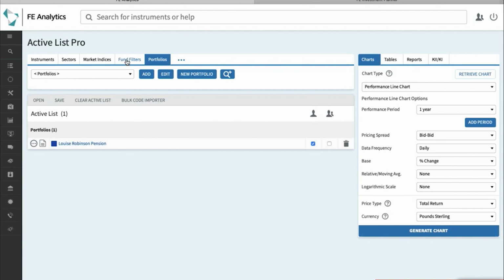You could run filters. If you're looking for a decent multi-asset fund that takes a level of risk akin to a 3 medium, of course, I could simply load up a filter and search for multi-asset funds with an FE risk score between 45 and 55. That would be a good place to start.